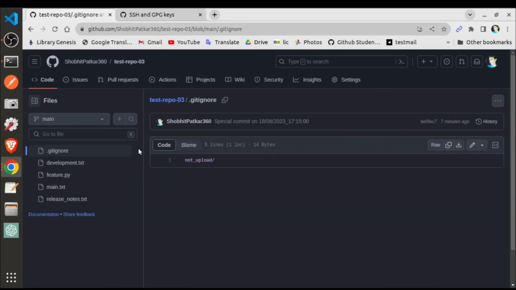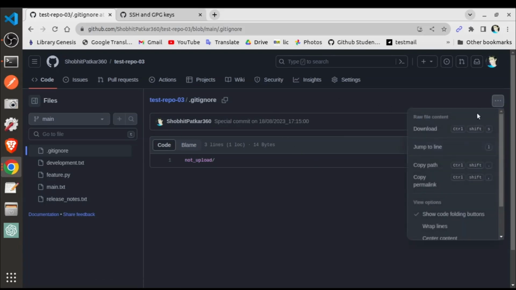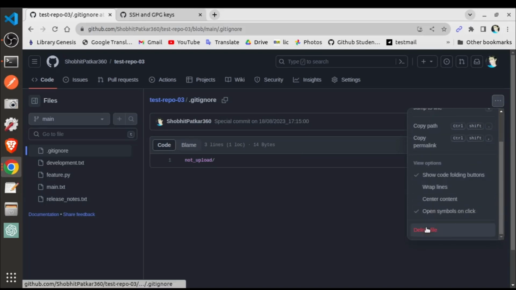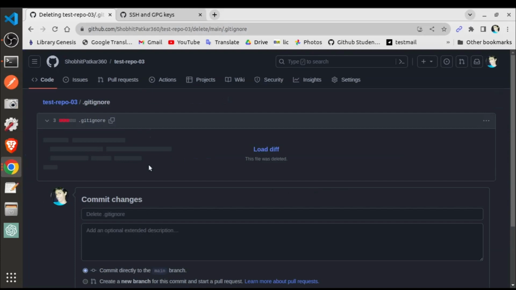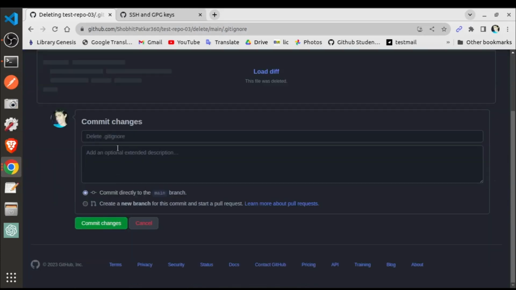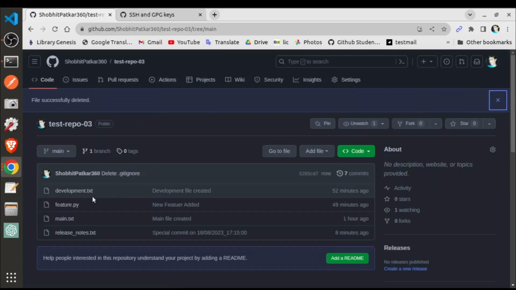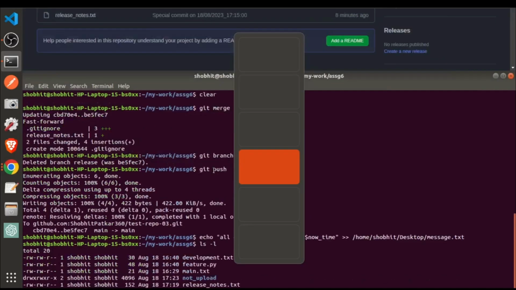Okay, no problem. I will not delete this file. Yeah, it's there. So next time when we push, the git ignore file will not come with this. Fine. So we did the release.